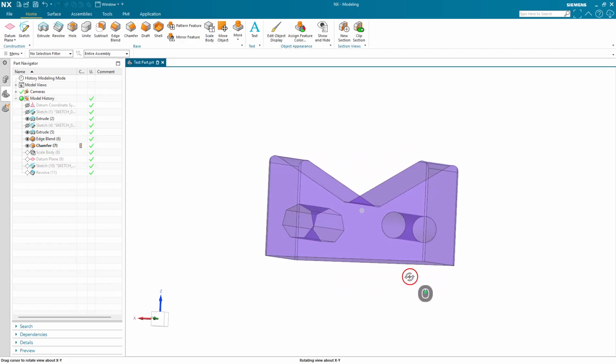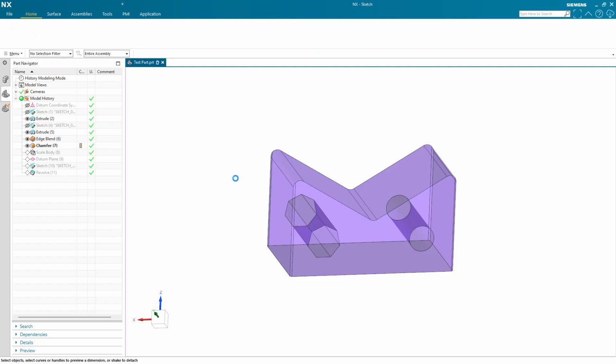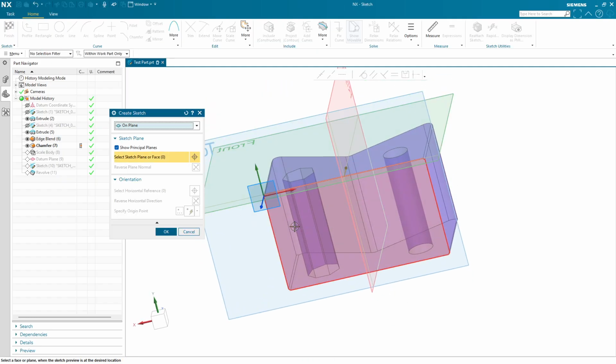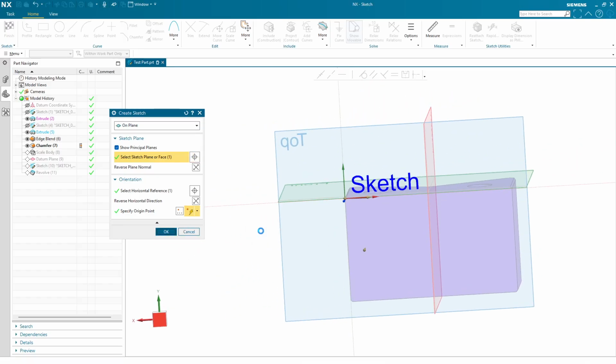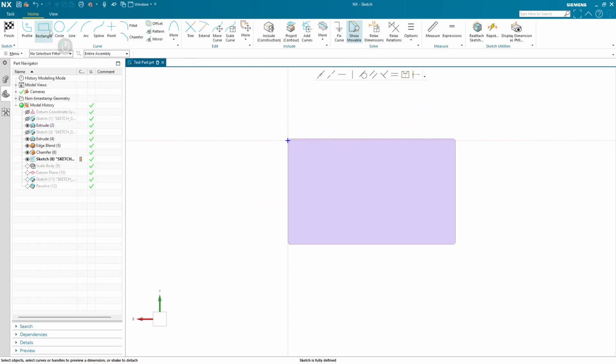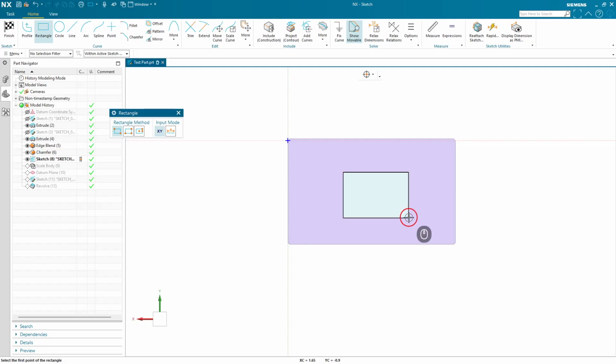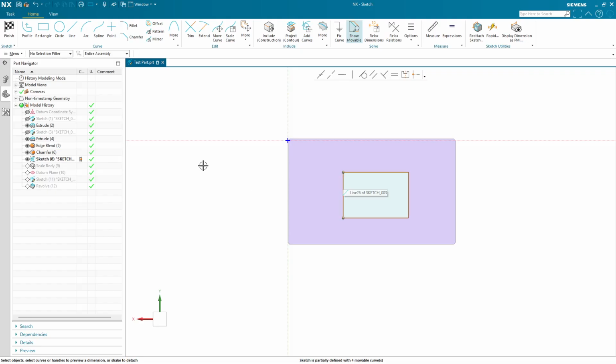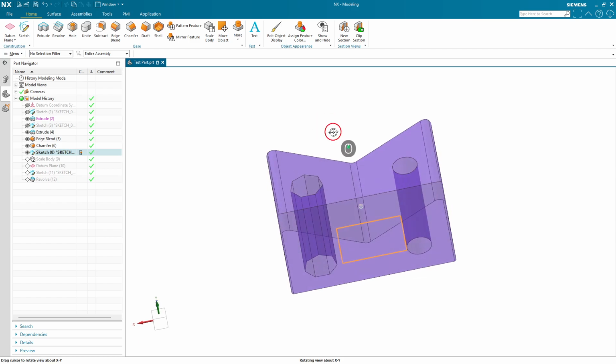Last thing, while we're here, I want to do a very, very quick sketch. I'm going to throw it on the bottom of this part. I'm going to put in a rectangle. I'm not even going to bother constraining this because you can extrude these without being constrained or without being fully defined. I just want to show you something.